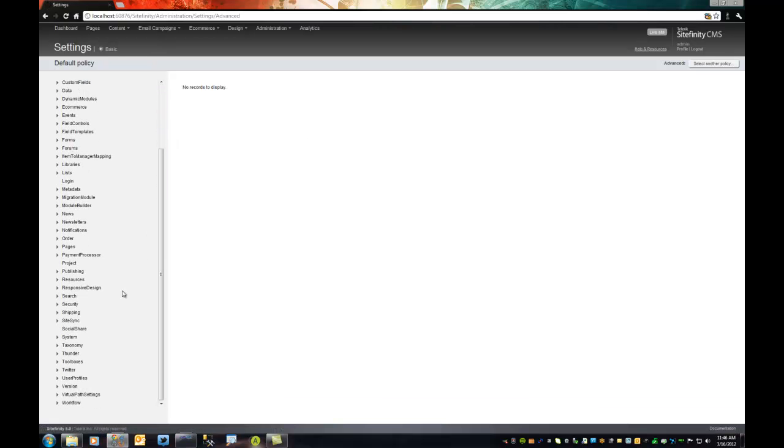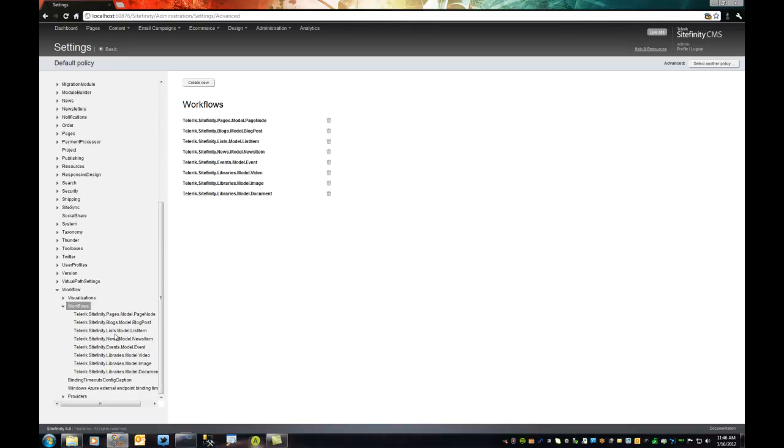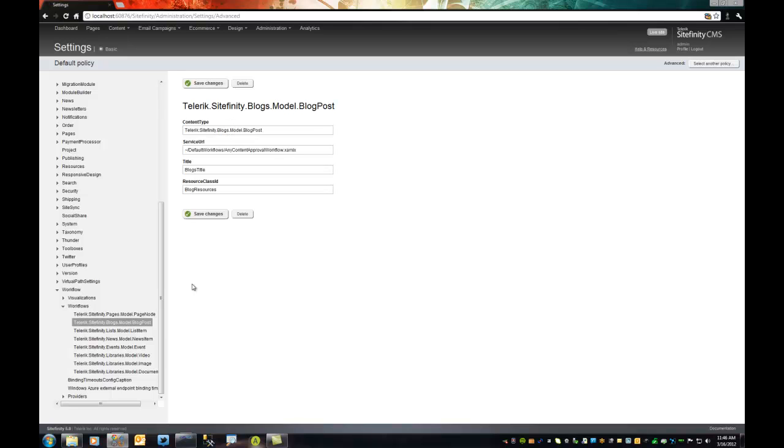We're going to go all the way down till it says workflows. There are a lot of different workflows in here for page modes, for blog posts, for list items, news. What I would like to change the workflow for is the one coming from the blog post. And notice by default it's hitting the service URL for the default workflows, any content approval workflow.xaml.